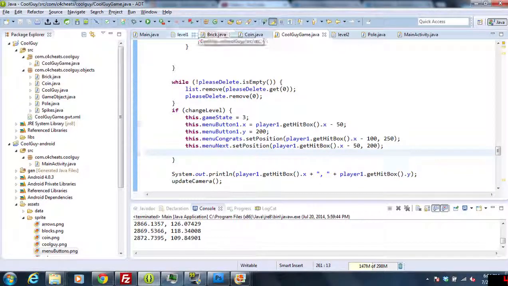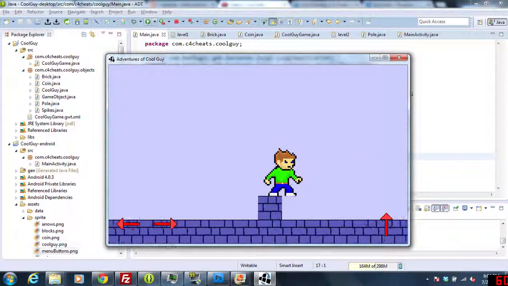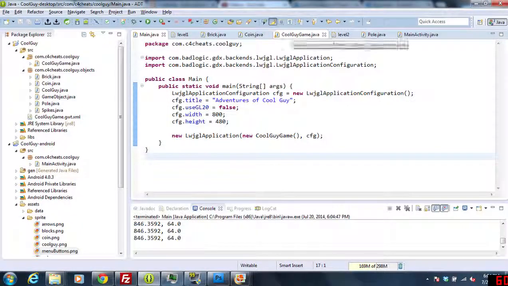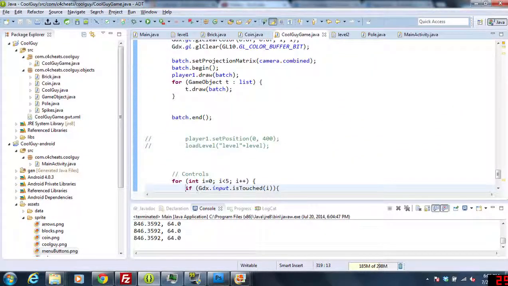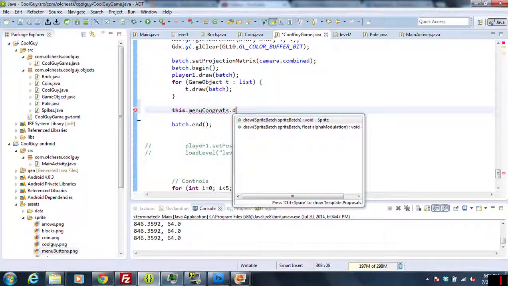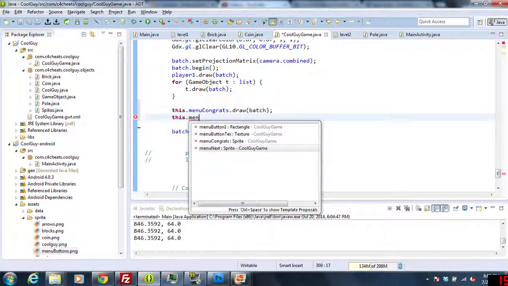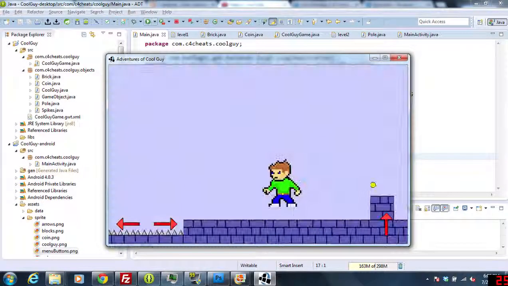So we're going to hit save. We're going to run this, and now it's going to freeze the game, but it actually, nope, I lie, because we didn't do anything on display 3. So we're going to come down here, and we just need to draw our two sprites. So we're going to do this dot menu congrats dot draw batch, this dot menu next dot draw batch, save, and this should freeze it with the text on the screen.